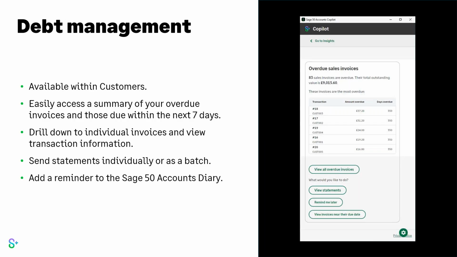So debt management, that theme, you'll see it's within the customers ledger. So when you access Copilot via the customers ledger, it will bring up a panel down the side of your screen, and you're going to see things like overdue sales invoices.